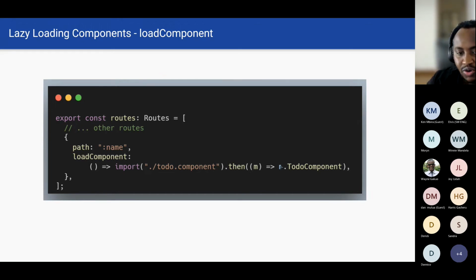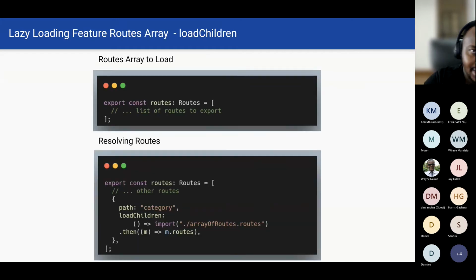So what this does, what feature routes allow, is that it allows you to create a set of routes, so it's an array of routes, and then lazy load that.